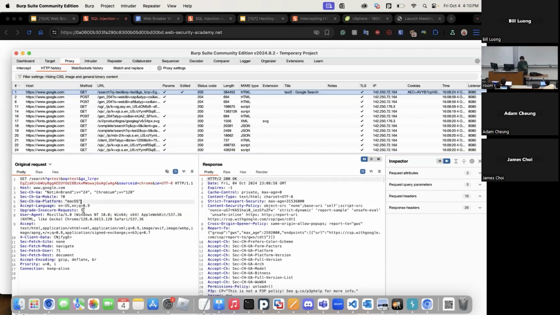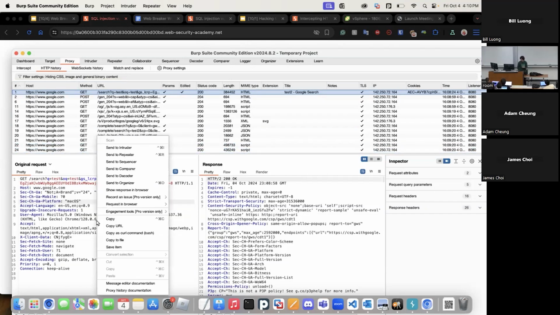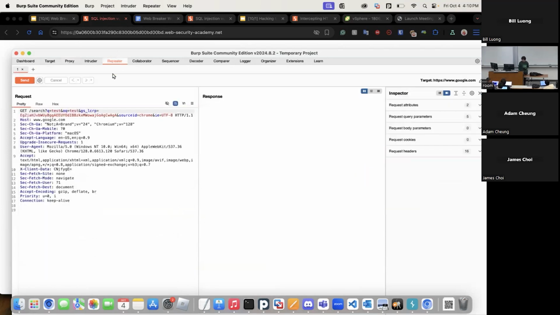So if I'm hovering over my request here, I can right click and send to repeater, or I can press the shortcut listed there, which is Command R on MacBooks and Control R for everything else. If I send this to the repeater, I can get my request and I can see a response in a send tab.